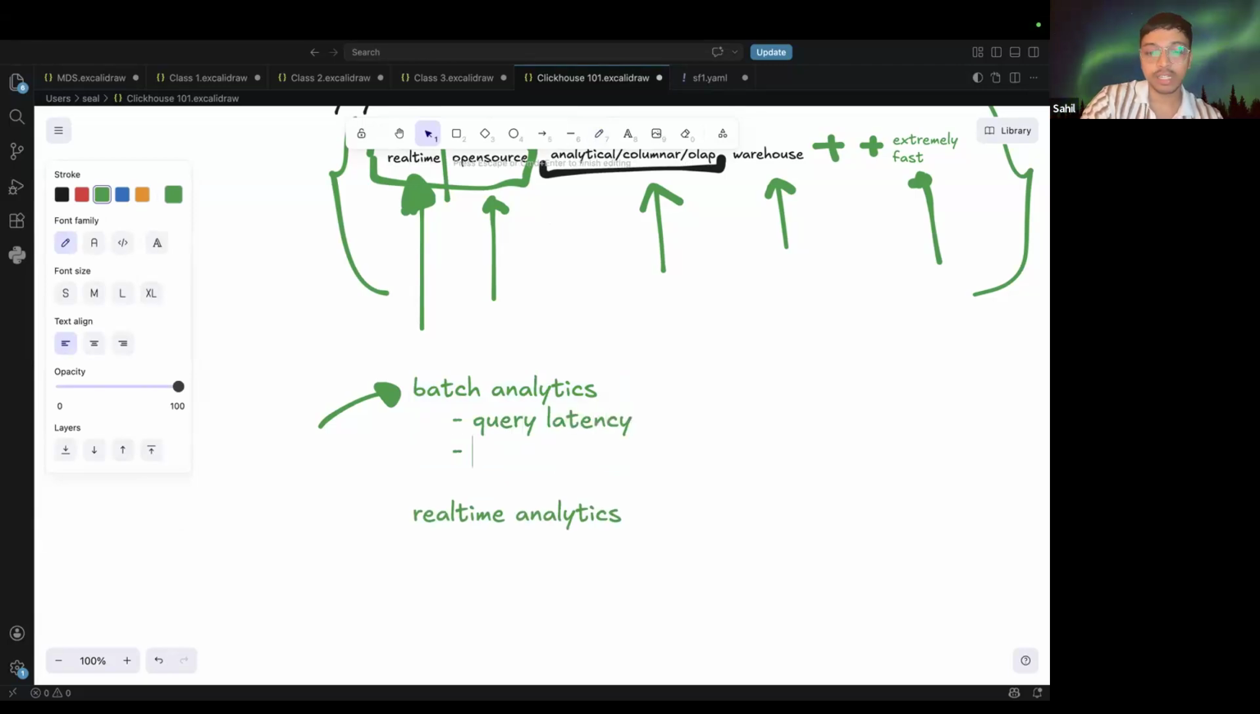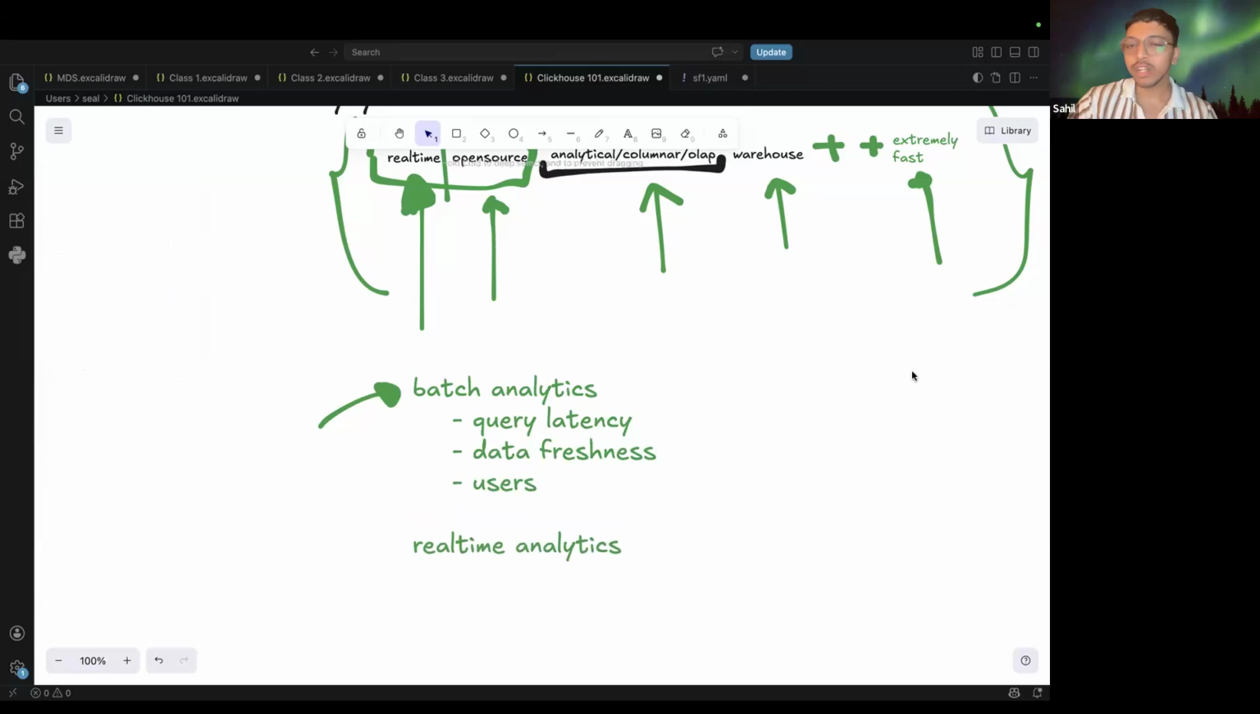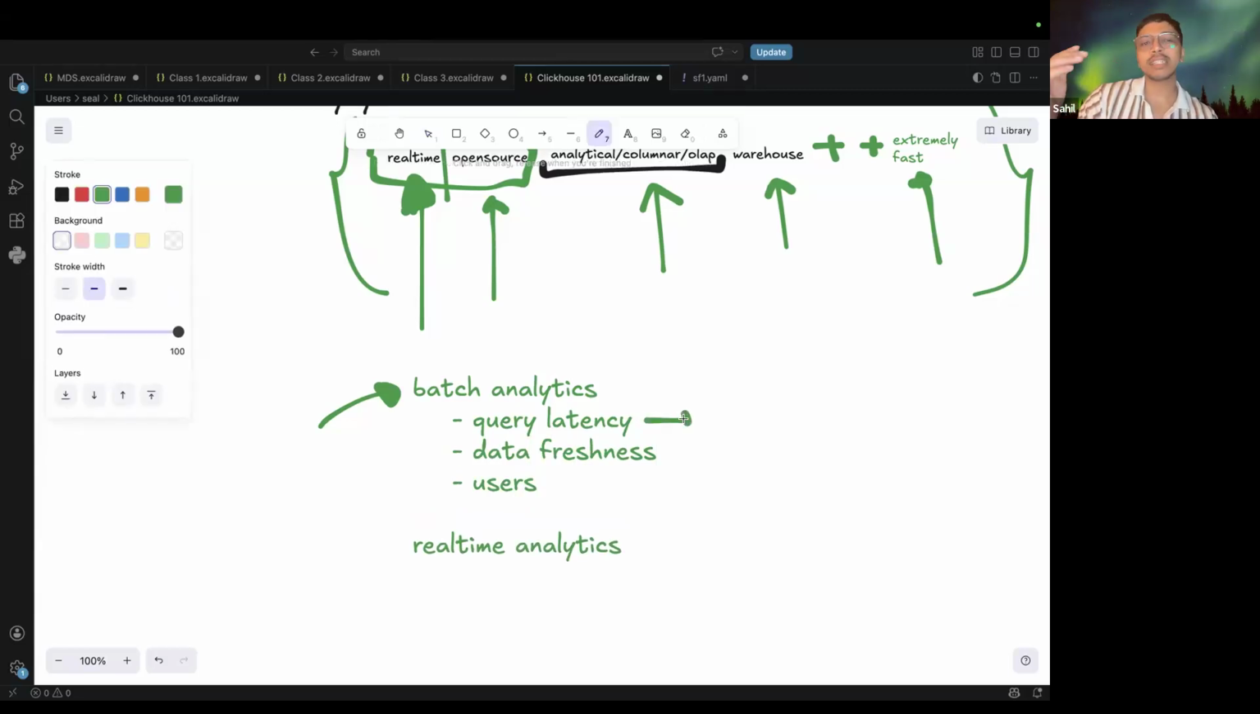Second is data freshness. Third is users. Whenever we think of analytics, we are thinking about batch analytics. In batch analytics, query latency could be seconds to milliseconds. If I'm writing select star, it can take seconds, minutes to load the data. I don't care. When I talk about data freshness, data could be delayed by a few hours to a few days also. It doesn't matter to me.